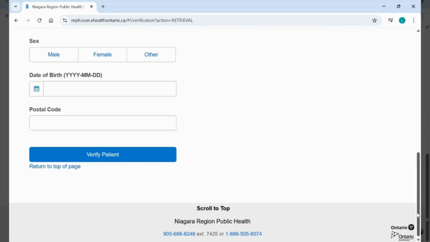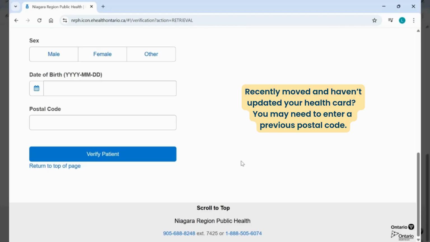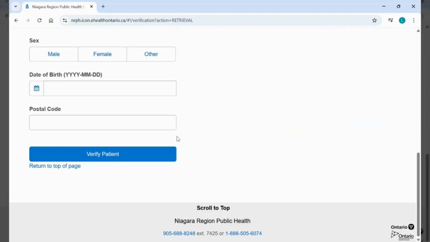The information you enter must match what is linked to your health card. For example, if you have recently moved and you haven't updated your health card, you may need to enter a previous postal code. If this is your first time using ICON, you'll be asked to set up a 6-digit PIN. Already have one? Just enter it and you're in.